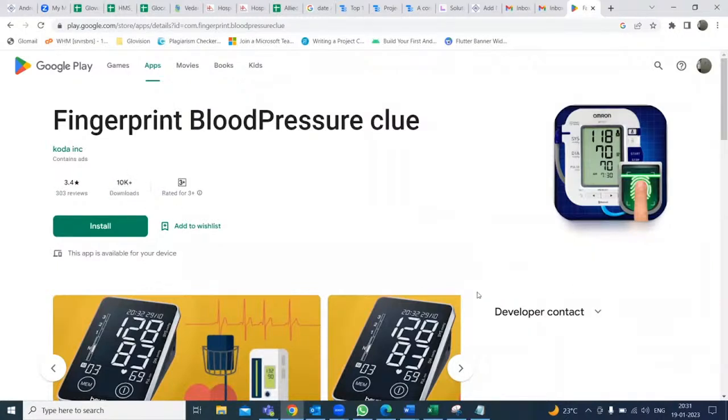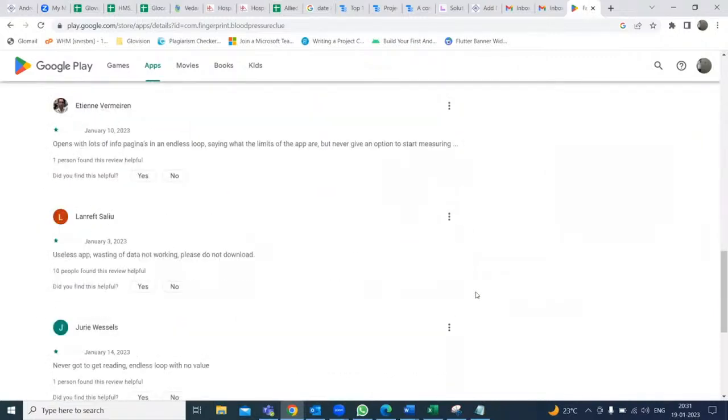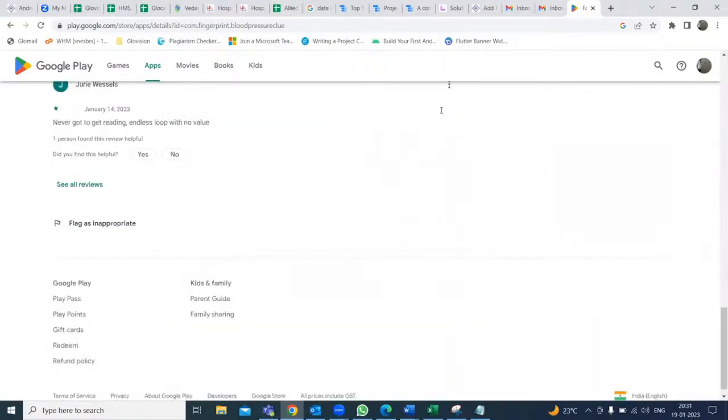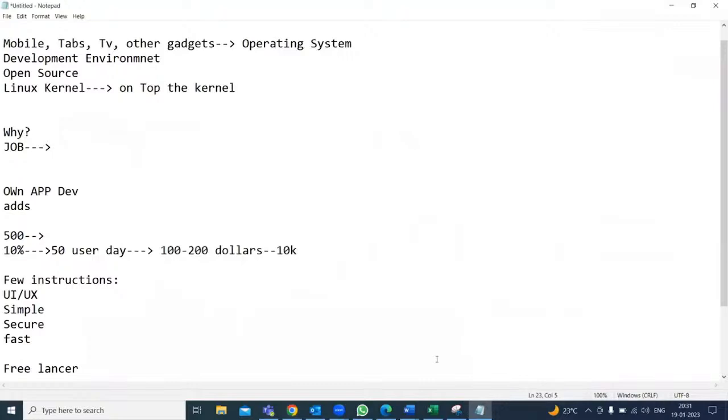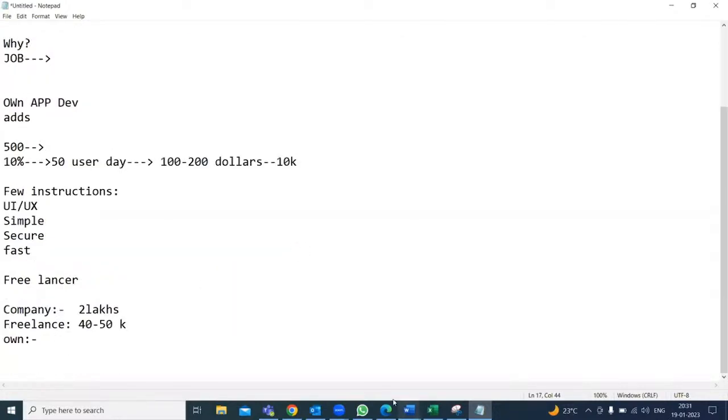So these kinds of applications nowadays are in the market, a lot of applications are trending. So we can get some income from those kinds of applications. That is a useless application, but people are using those, so that we can earn some money there. Okay, so hope this is clear.